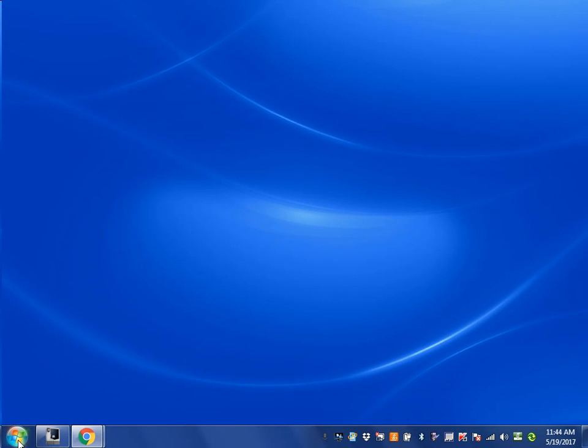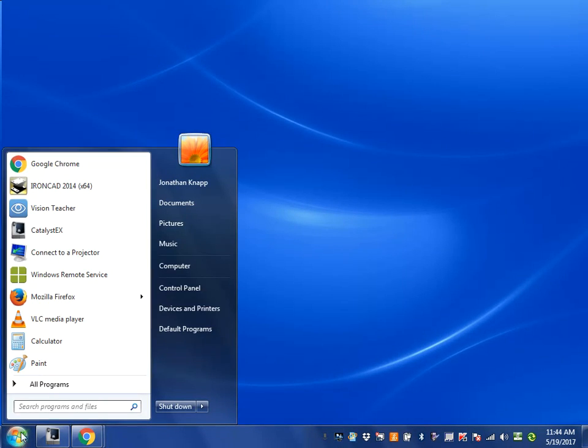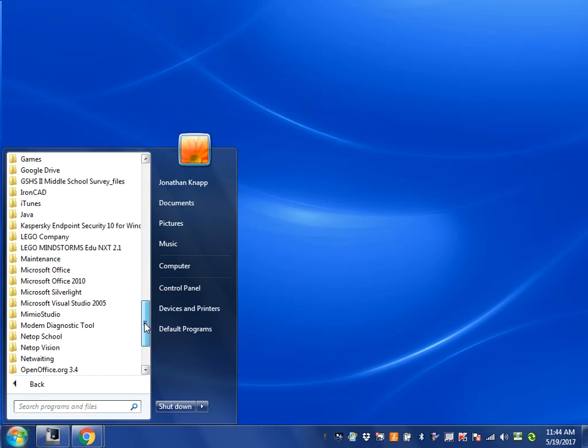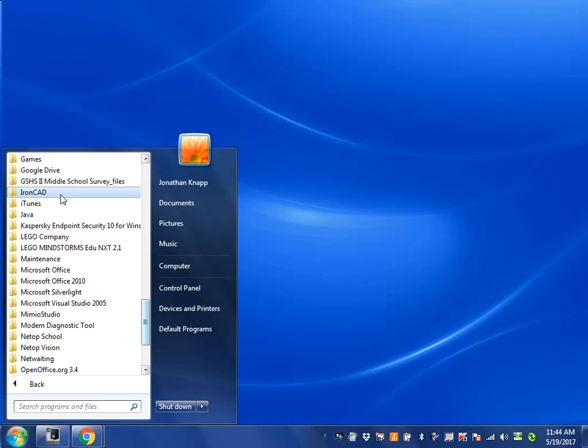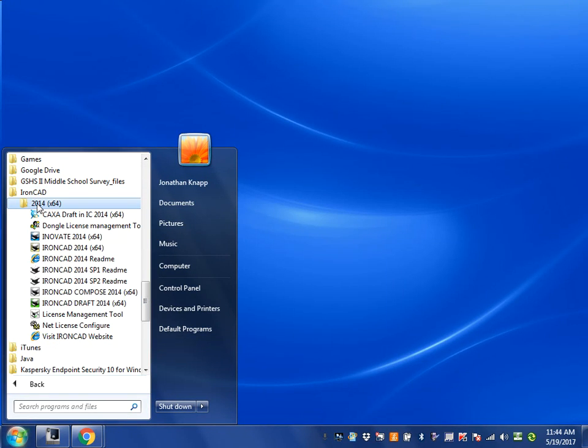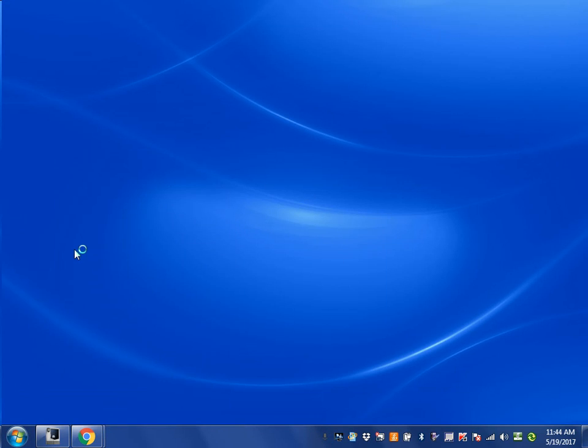And I'm going to come in and go to All Programs. And we're scrolling down. We're looking for the IronCAD folder. So IronCAD 2014 x64. We always want to make sure we get this correct file.